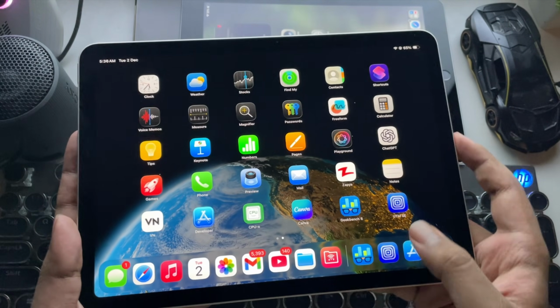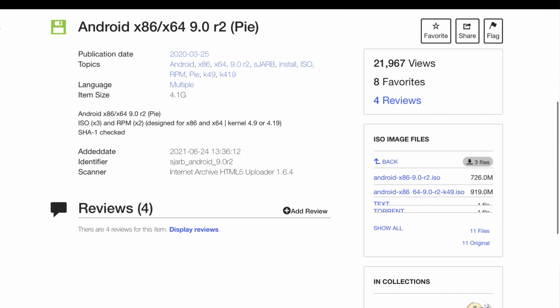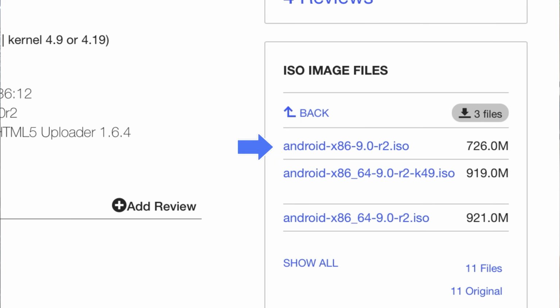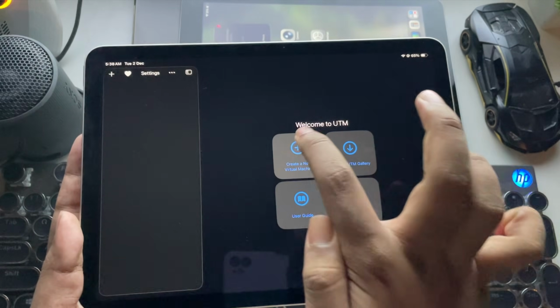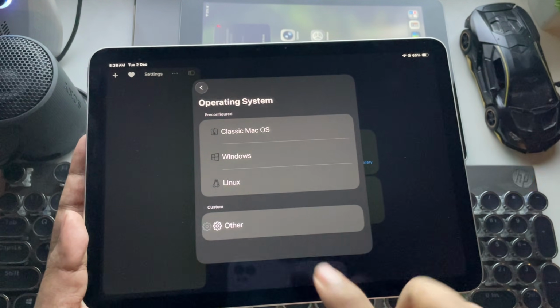And here we actually need one more thing. You need the Android x86 disk image ISO file. I'll leave the links down below in the description. So choose and get this Android x86 9 version. Now let's create a new virtual machine. Select New Machine. Here select OS as Other.